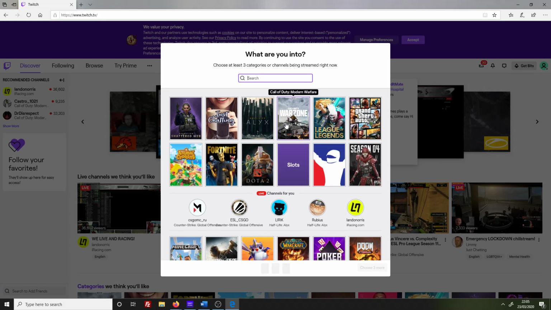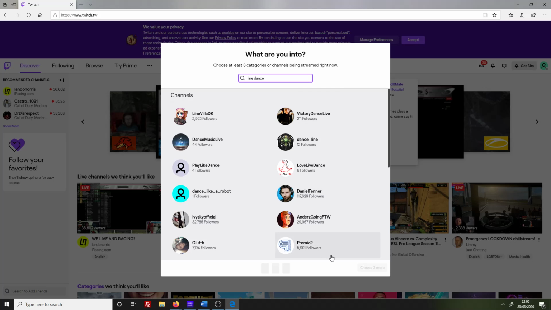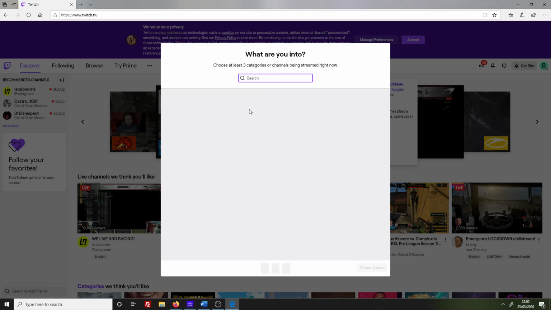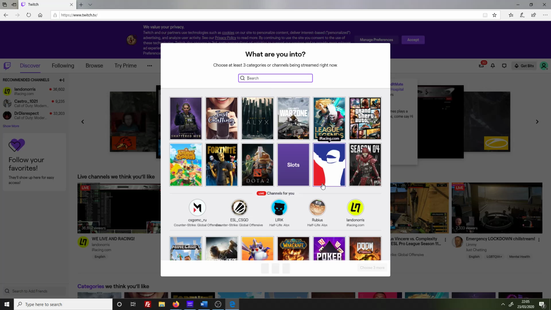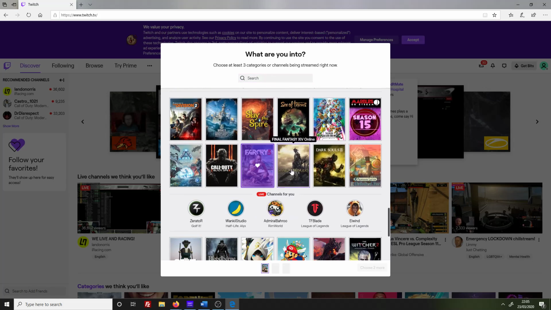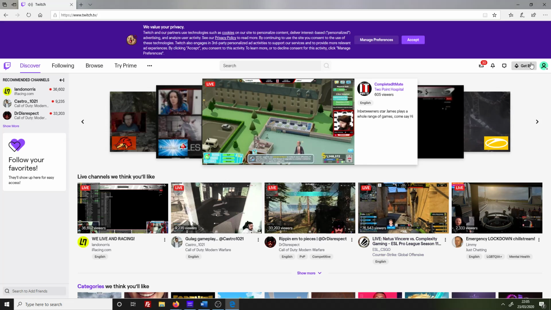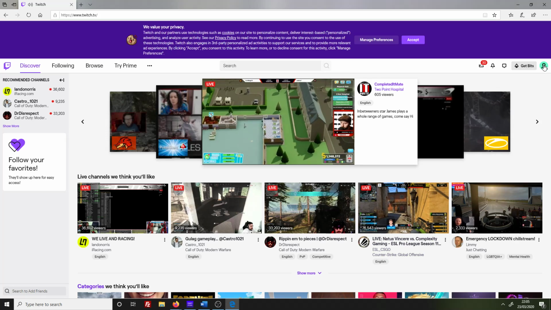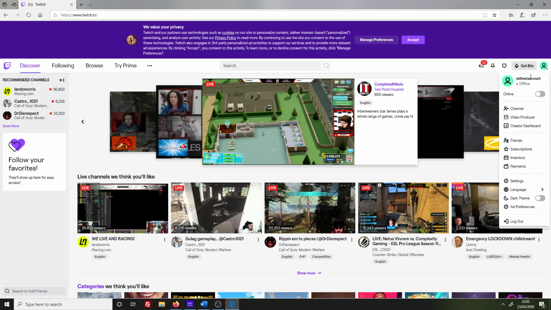It allows you to choose some interests. I don't think there's many on there in the fact of line dancing at the moment, but we can choose whatever you want. So for the purpose of this, I'm just going to choose some random ones just to get past. And then you're going to need to go into your account. So click on the icon here.